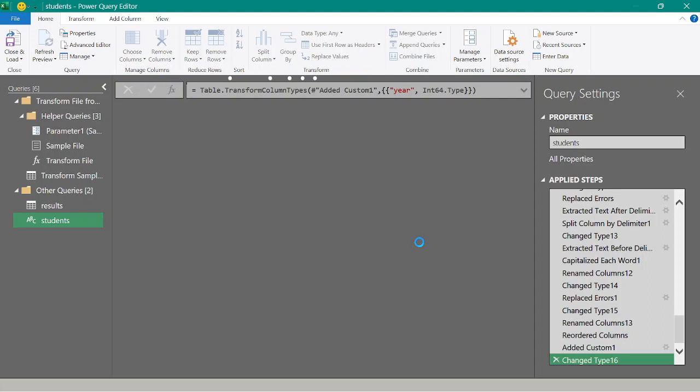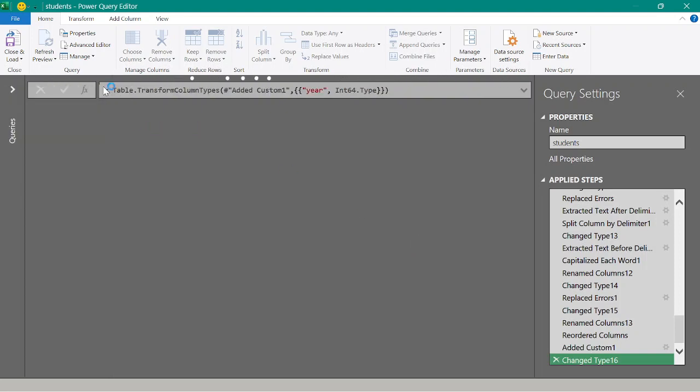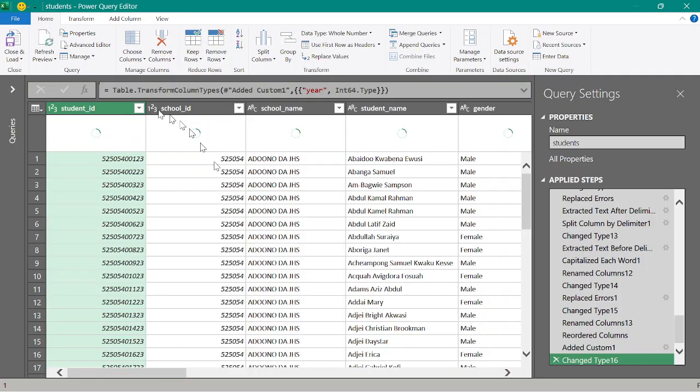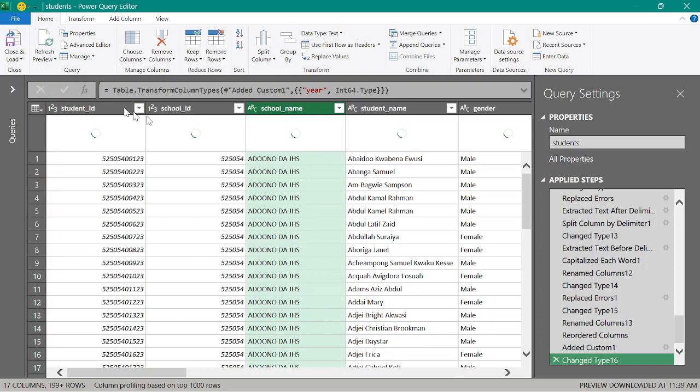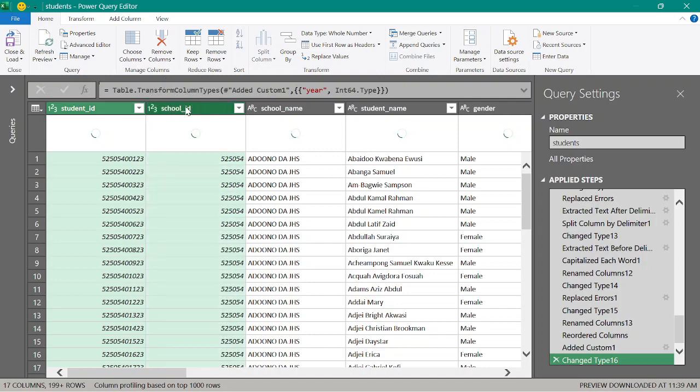Now, from this data, we are going to delete some of the columns so that we have only the student detail inside the student query. So we are waiting for it to perform its action. Okay, so some columns would remain. Columns like the school name. Let's maintain the student ID. Let's remove the school ID. We'll use that in the results.